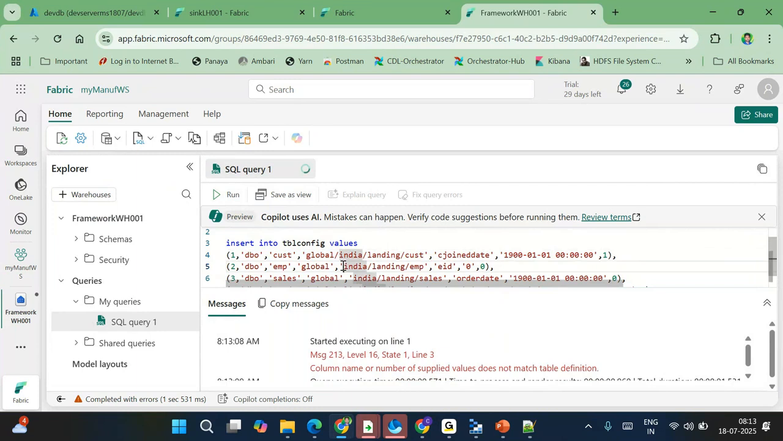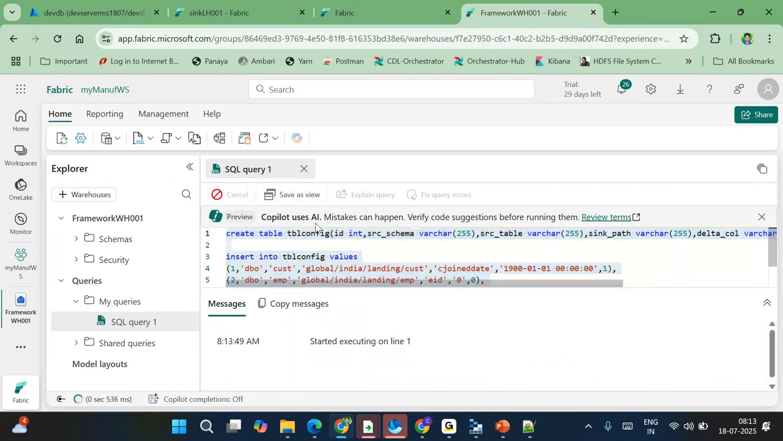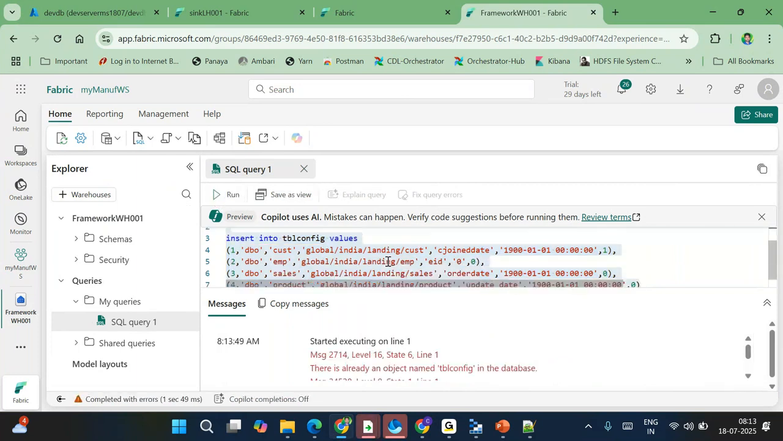Global / India, right? So instead of two different variables, I created a single variable here. It should be a single variable only to insert this data. I'll give you the script, don't worry. Okay, the table is already created. Now you can directly insert the records.